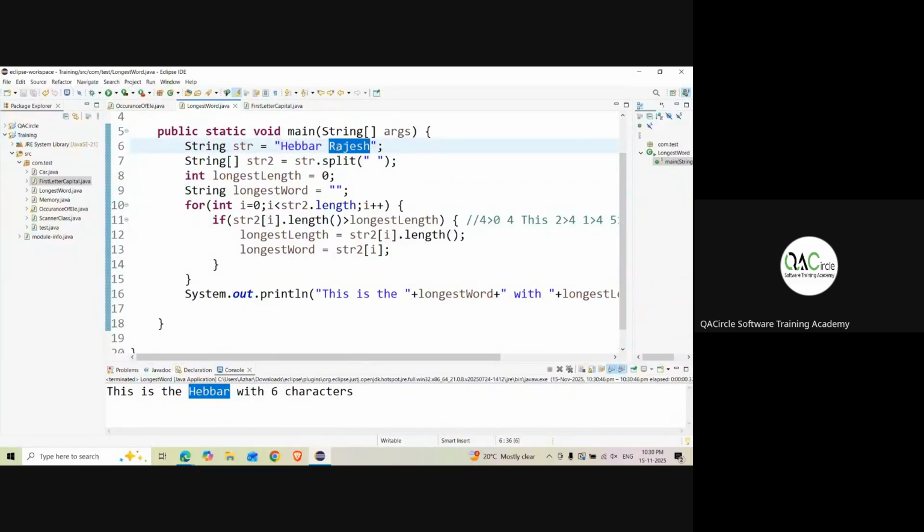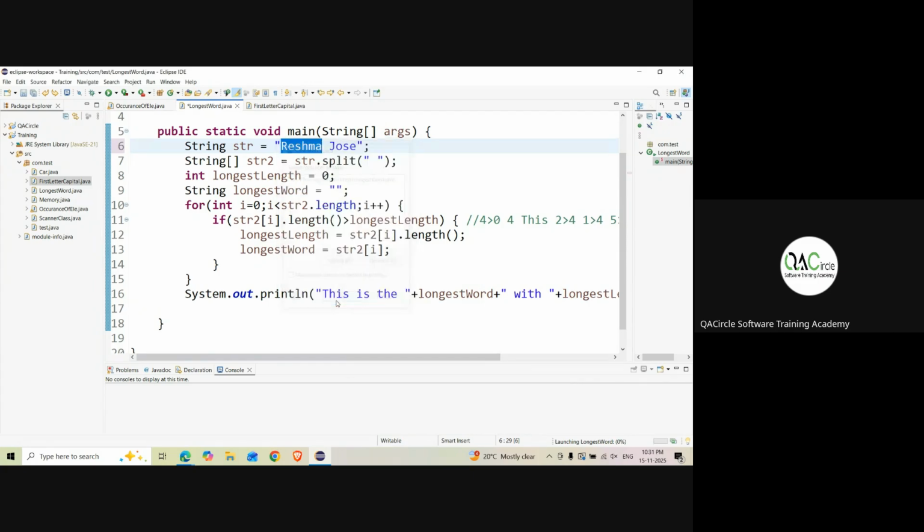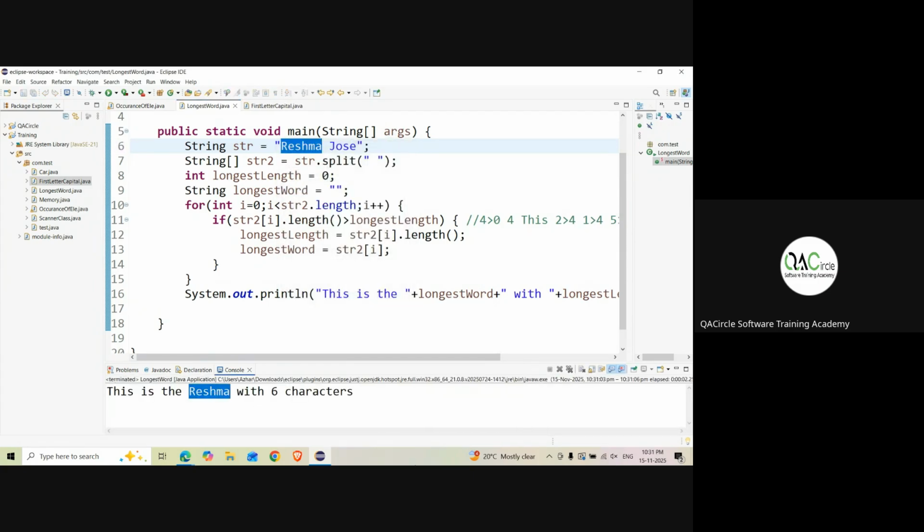Even the string we have given doesn't make sense. In this one, it makes sense. Reshma Josh is there. This 4 characters versus 6 characters, right? So this is where it will pass. Okay. Any other doubts? Are we good? Yes, sir.